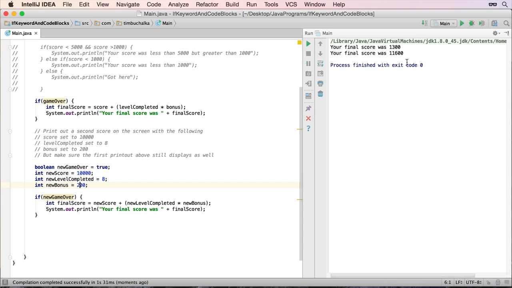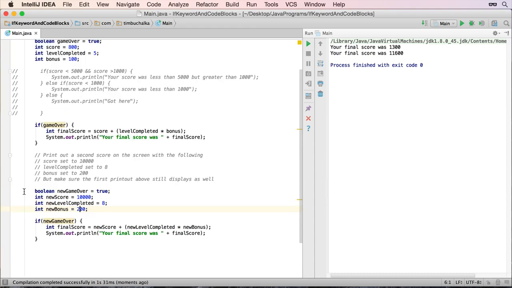Get the answer 11,600, which is 10,000 plus 8 times 200 is 1,600. 10,000 plus 1,600 equals 11,600. So that's certainly one solution to it, creating all new variables. The disadvantage with that approach is you're using excess memory, so you're creating new variables that you don't potentially need.